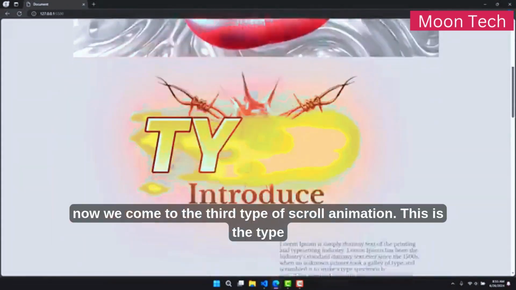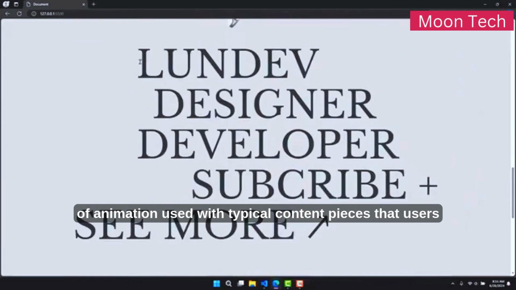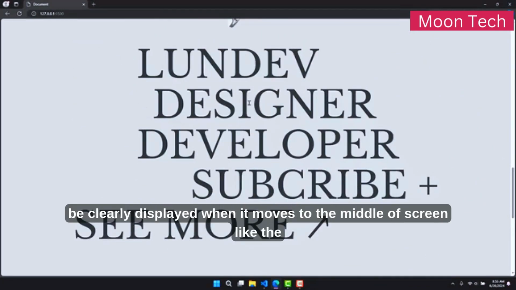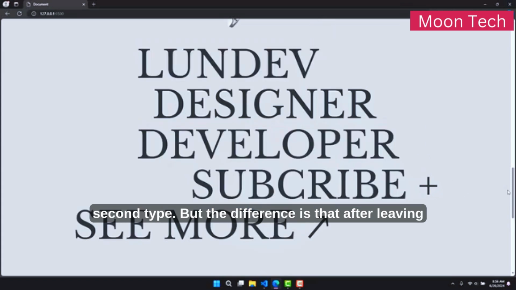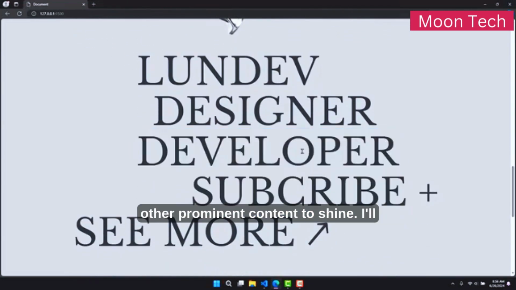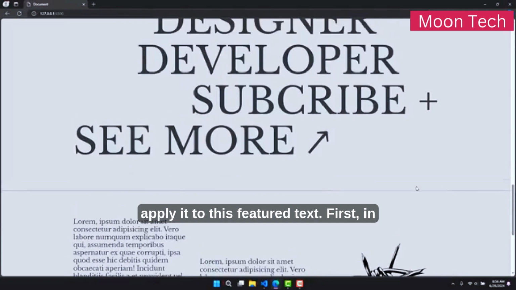So now we come to the third type of scroll animation. This is the type of animation used with typical content pieces that users want to notice. That is, it will also have to be clearly displayed when it moves to the middle of the screen like the second type. But the difference is that after leaving the central position, it will fade again to make room for other prominent content to shine. I'll apply it to this featured text.